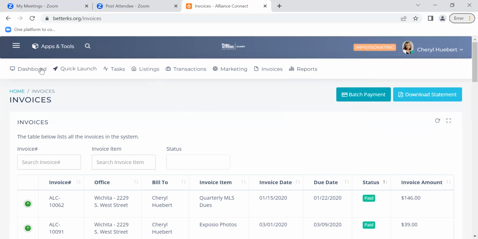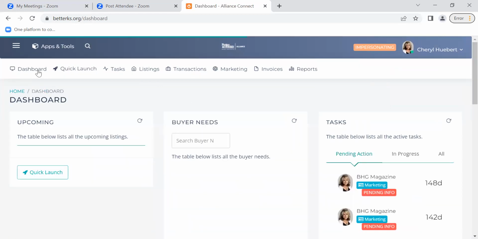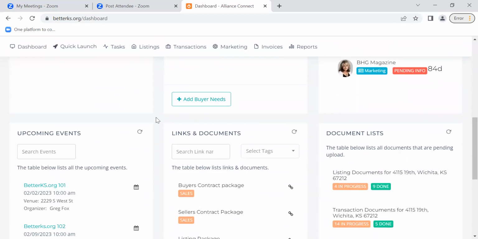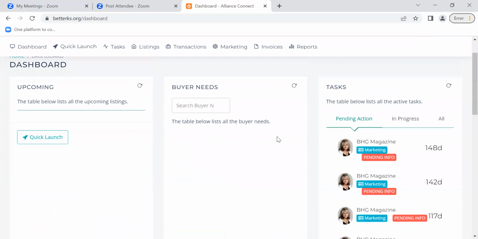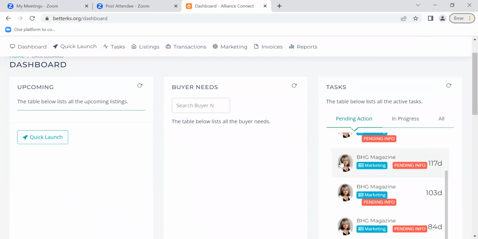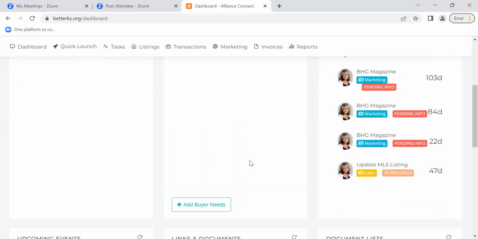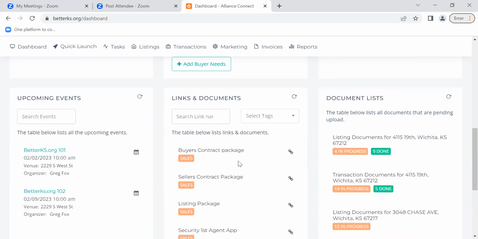Now we're going to go back to Cheryl's dashboard, since she said I could use and abuse her today, because her dashboard looks just like yours. As you can see over here on the right on the task, she's got mainly magazines, where they're saying you might want to set this person up for a magazine. That is handy because I do use that. As you can see, again, her events, links and documents are in the center at the bottom, and her document list.